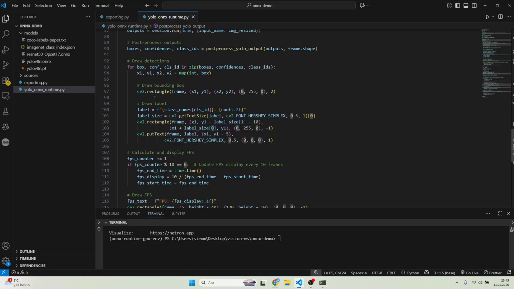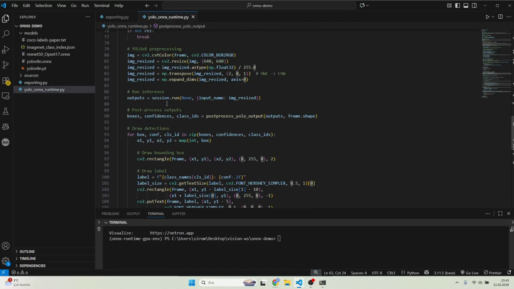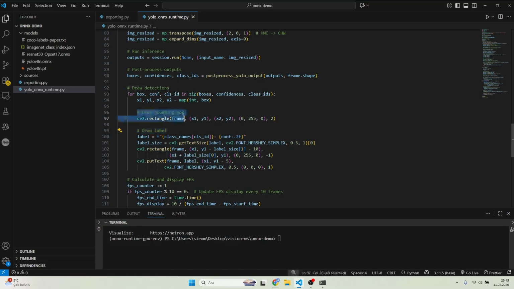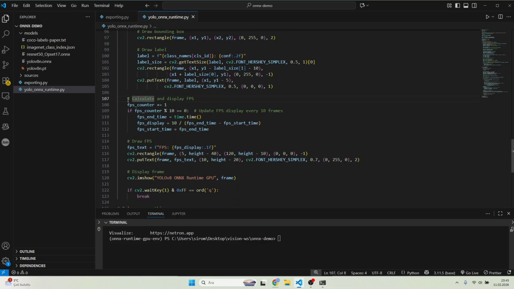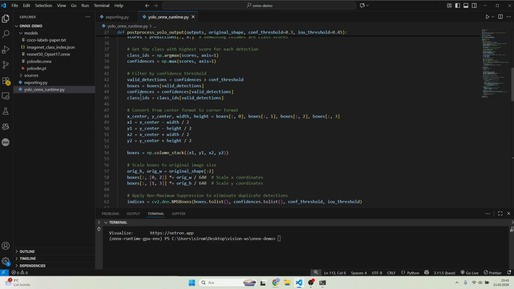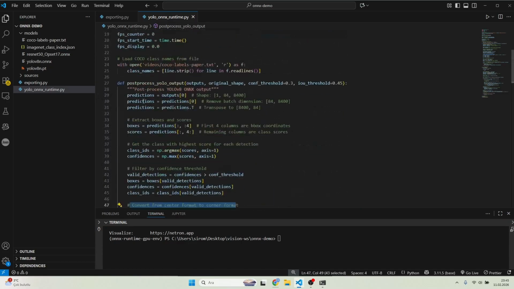And after that, let me show you what else. Yeah, we were here. In the end we have bounding boxes, confidence and class IDs, and this part is for drawing detections, like label and bounding box. You can change the colors or thickness, it's up to you. And this part is for calculating the FPS. Yeah, that's it. You can read these comment lines. I tried to explain everything.